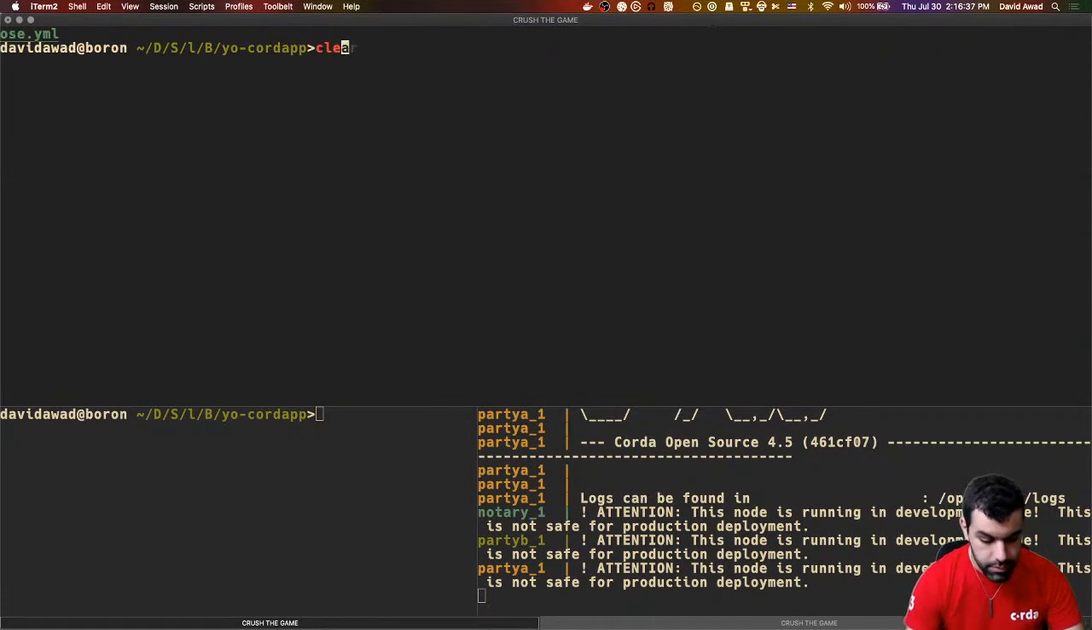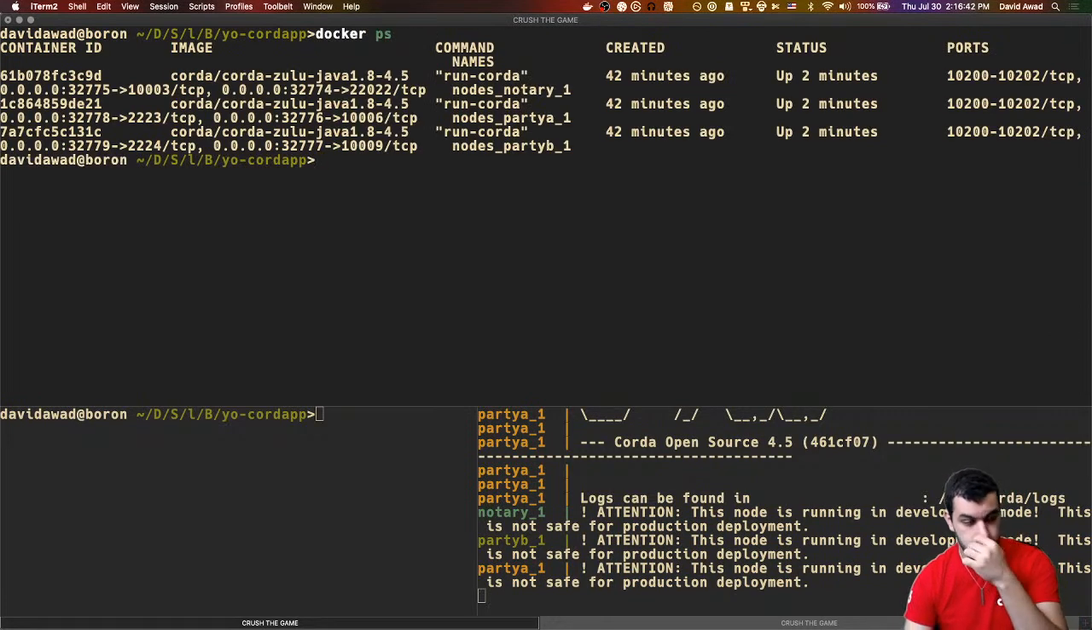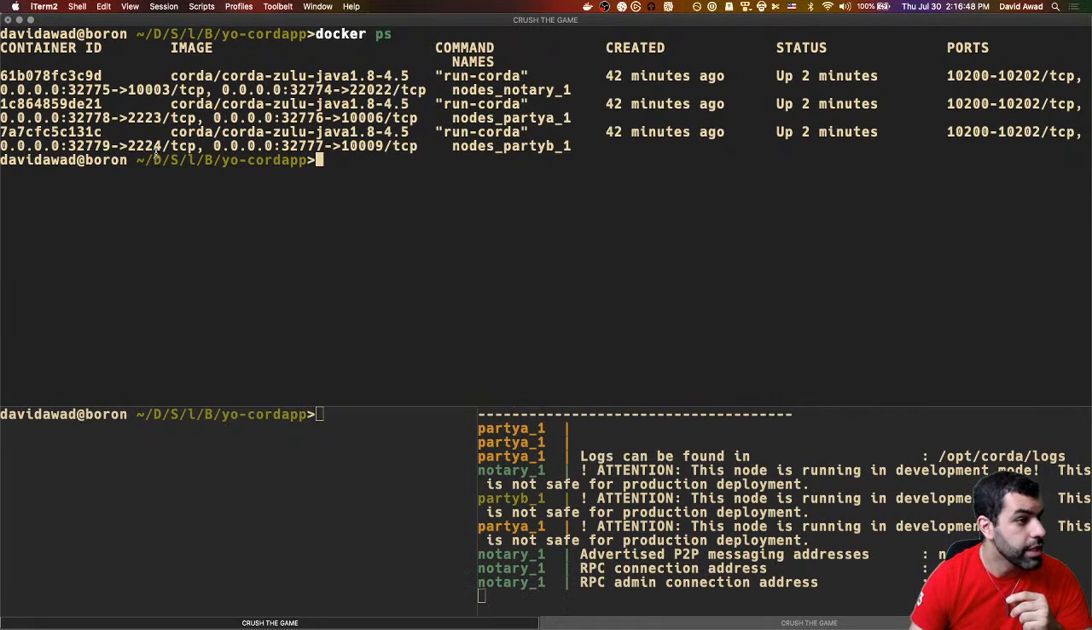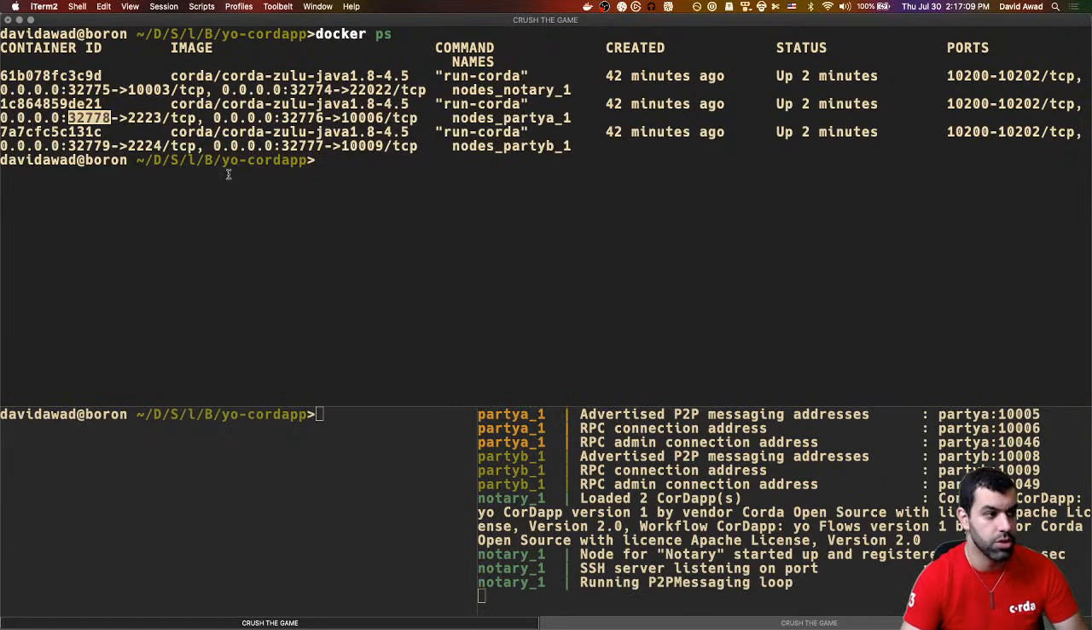So assuming all that's good, I'm going to do a quick docker ps. Now this will show me what ports on my local machine Docker has allocated for me to be able to do what I want to. In this case, to access the nodes, right? So I want to access port 2223. This is the SSHD port we reserved so I can get access to the Corda shell, so that I can actually run my flows and do all of the operations I normally would. Now for party A, it looks like my host machine has 32778 mapped to the container's port 2223.